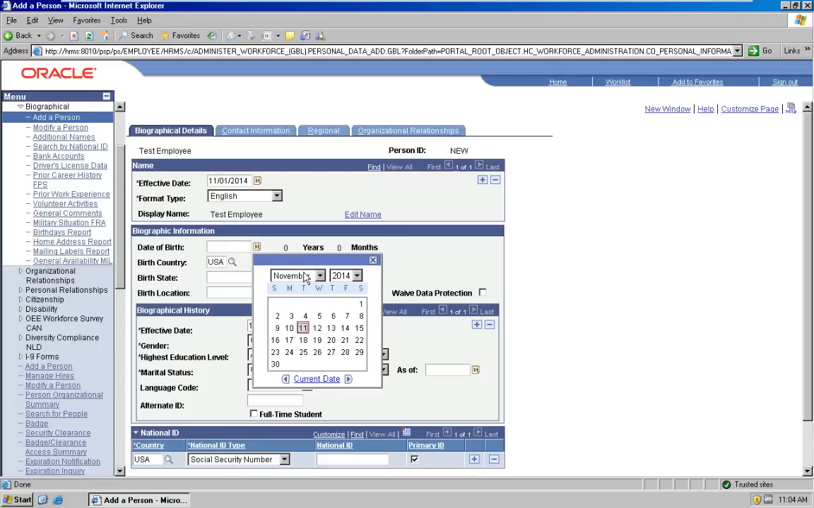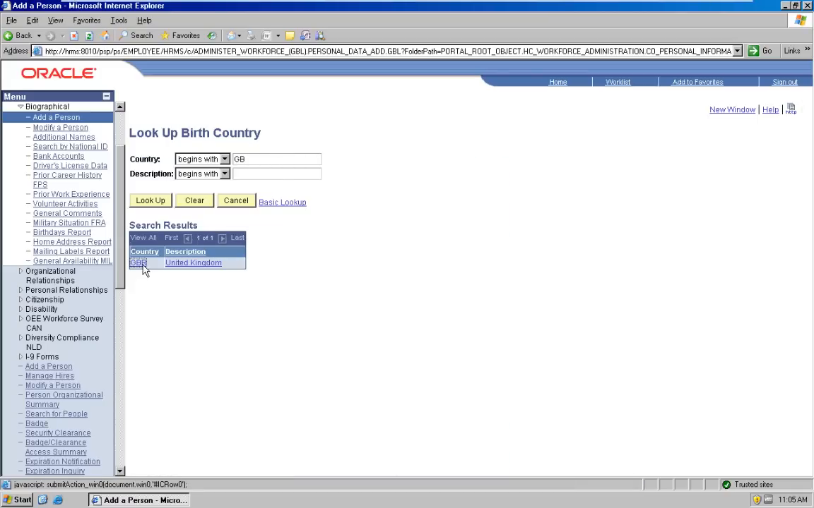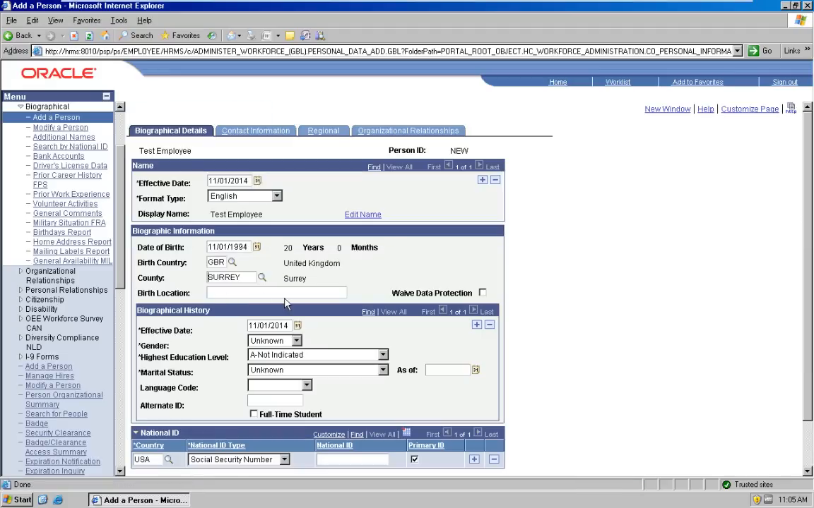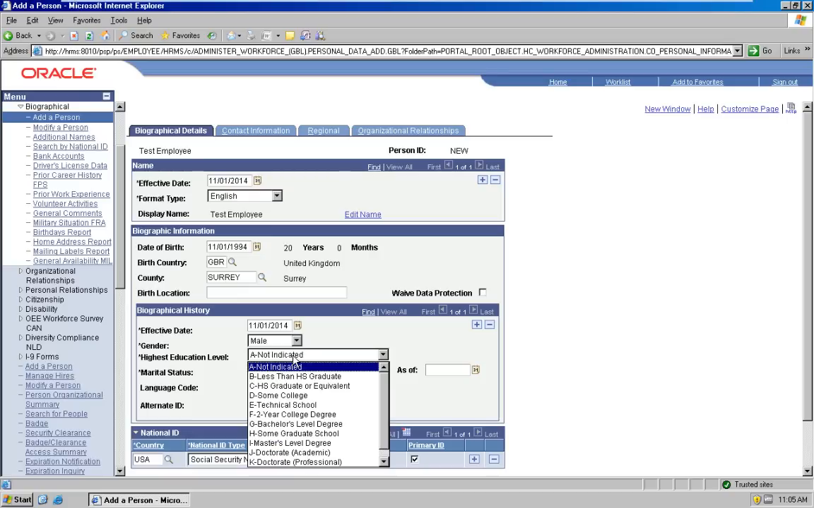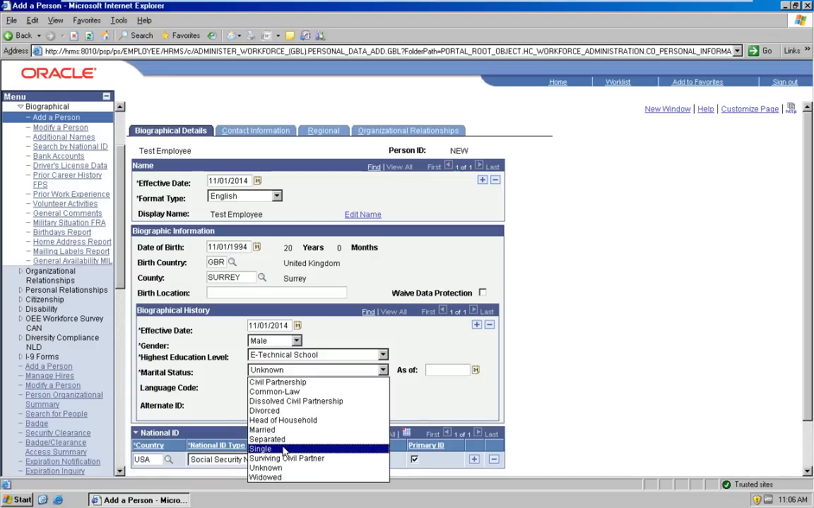And let's put the date of birth of the employee as 1st November 1994. And its birth country, let's change it to GBR. We can now put a little bit of biographical history. What is the gender? Let's say this is male. Higher education, let's put technical school. Marital status, let's put single.